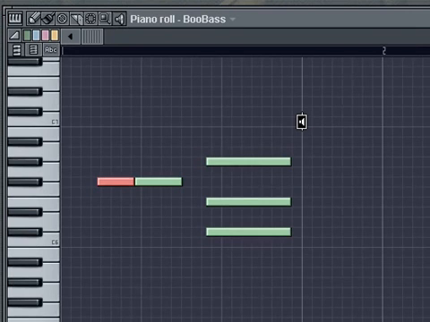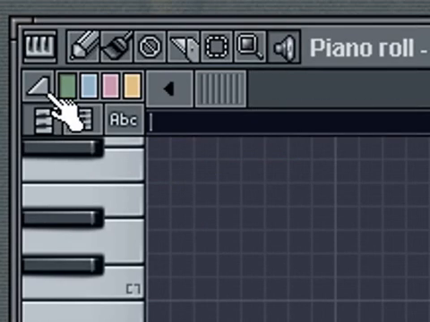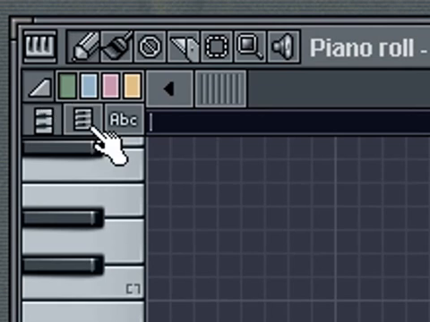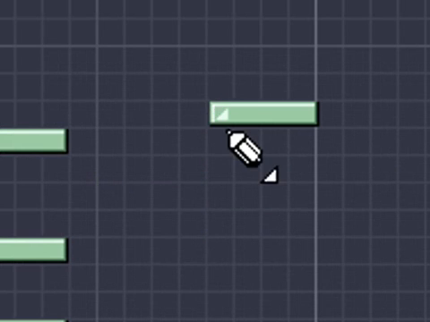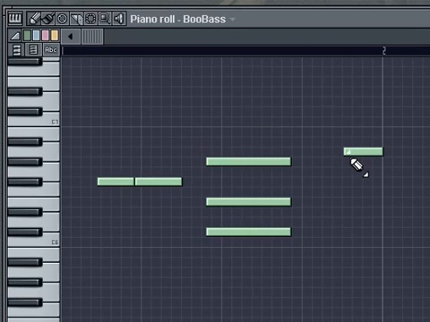To draw slides, click the Slide Toggle button. Here you can see the small white triangle. Slides do not produce a sound themselves, but instead make existing notes slide. When you draw a slide event, FL Studio will start sliding existing notes towards the pitch where the slide is positioned.